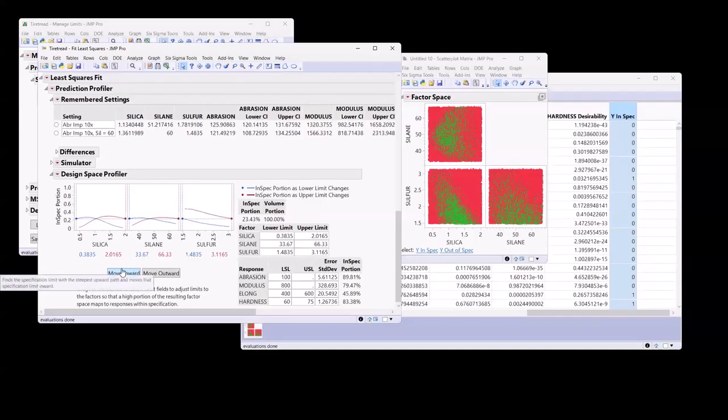All right, so I'm going to move inward once. I'm just going to click this once. And we've come in on silica. So let's go back out again. We're at about 2.0165. We're going to move inward. So we've made a small change in silica, and we've gone from 23.43 to about 24.6.